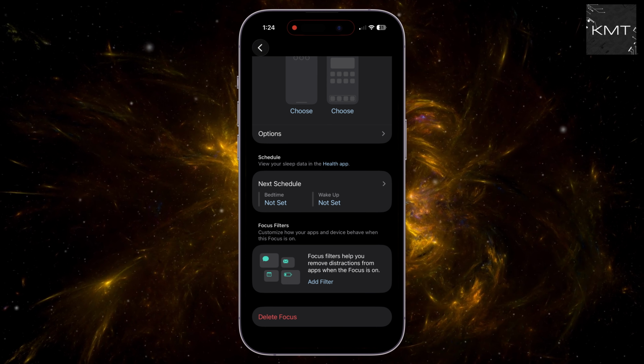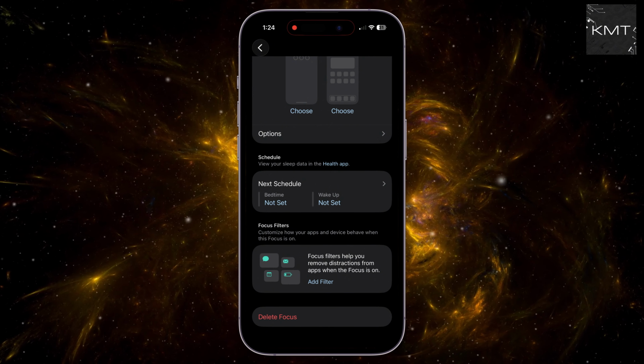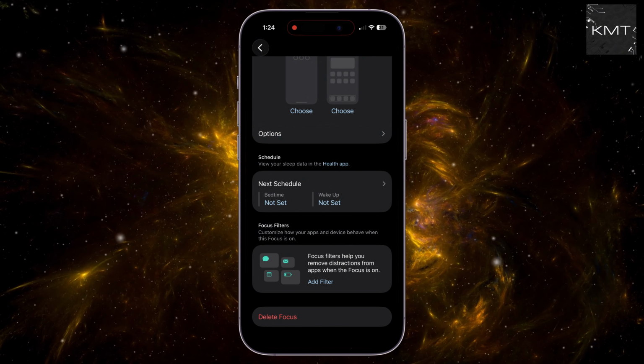And if you're done with this feature entirely, hit delete focus. Confirm it and it's gone. This is how you take back control of your iPhone.